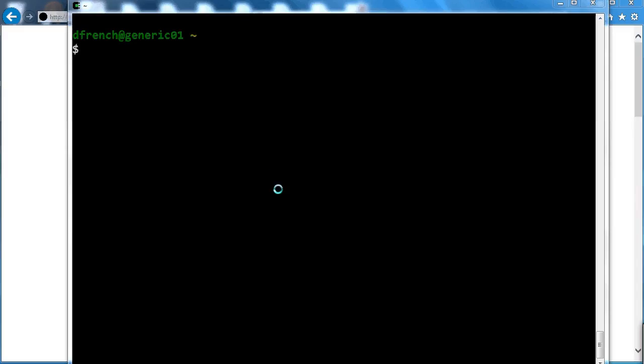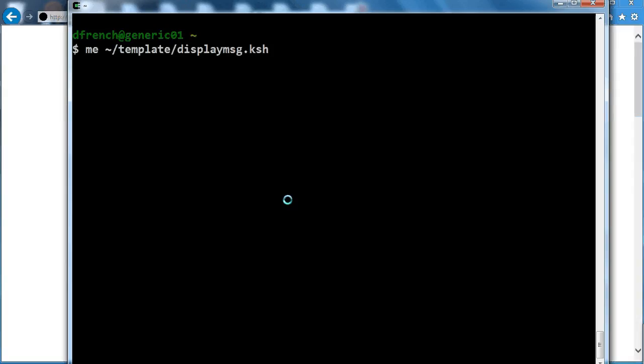Now I'll create the functions in the function library. To do this, I'll use an existing standalone shell script called displaymessage.ksh, which contains 3 functions. And so let's look at that now. This is a standalone shell script that already exists, so let's just take a look at it and see what's in it.